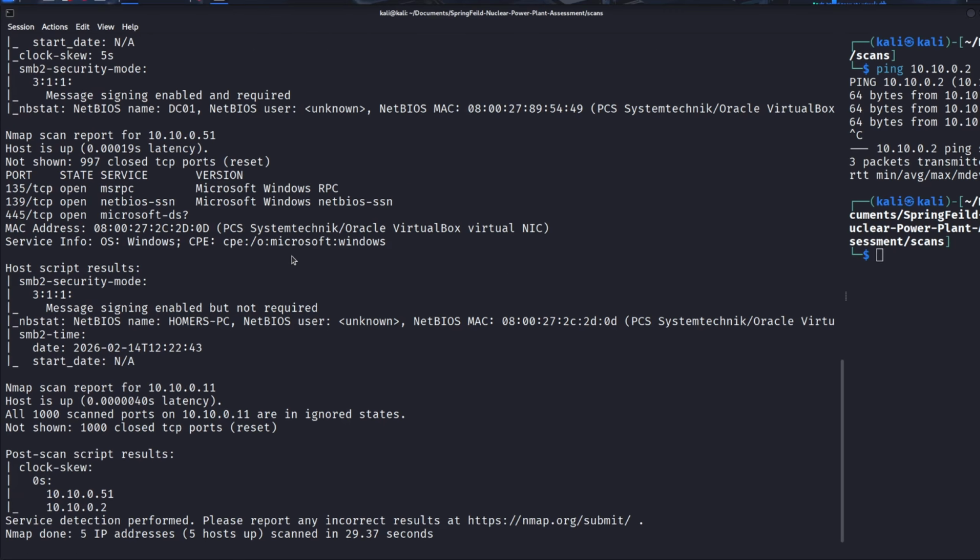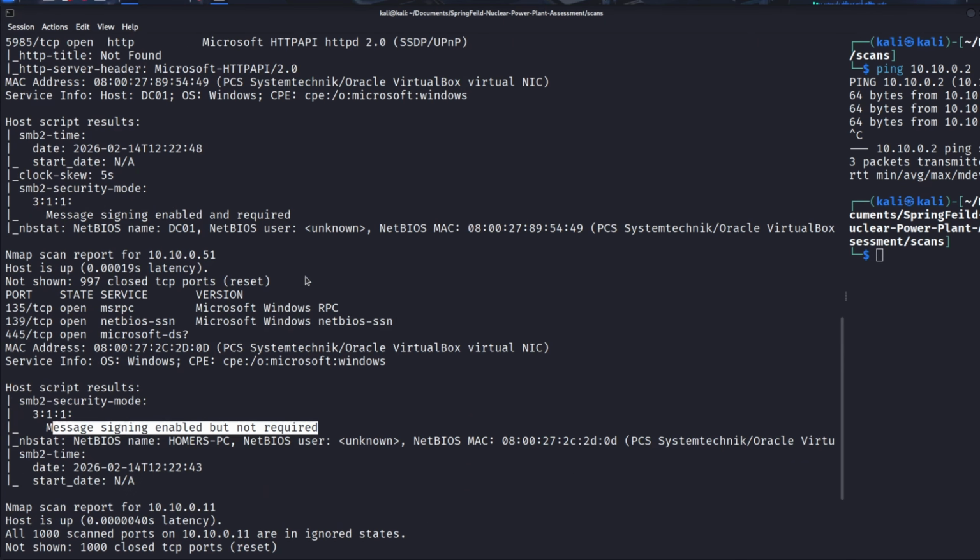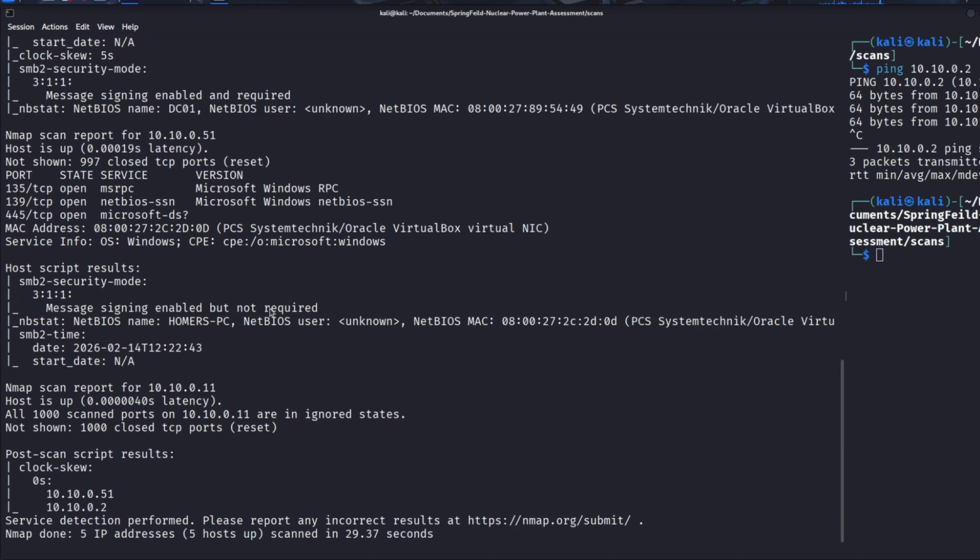And then the second box, not much else open on this one. There's some SMB ports open. And we've got message signing enabled but not required. On the domain controller, message signing is enabled and required by default. Here it's enabled but not required. So we'll definitely want to look at that, but not yet. We'll come back to that.